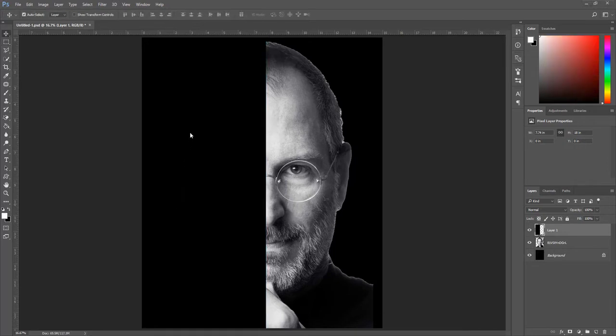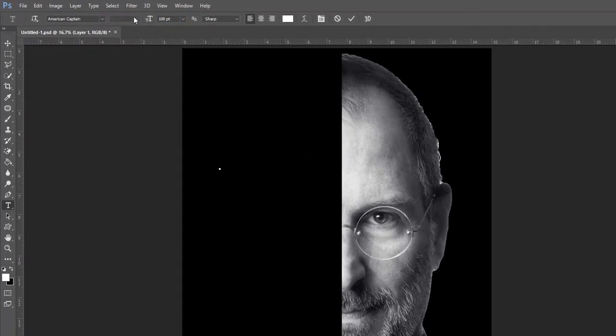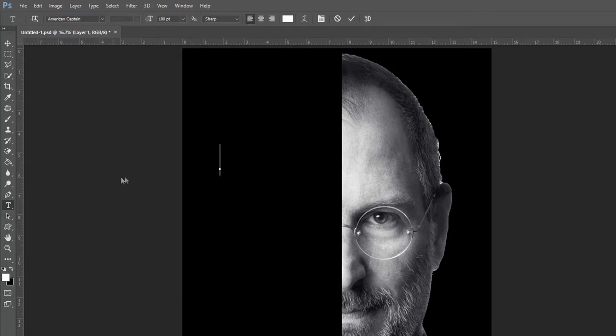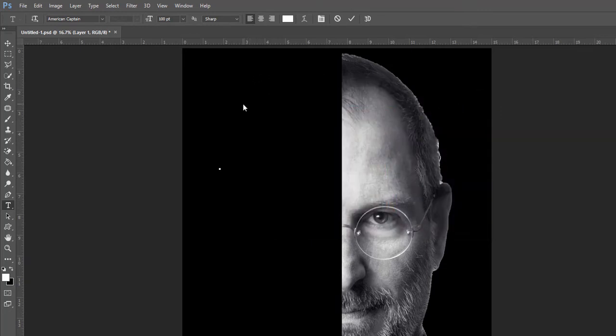Now we add text on the left side of this image. To do this, from the left toolbar, I choose Text and click on this canvas. After that, I set my font size to 100. And then from this drop-down menu, I choose American Captain font. And I set the text color to white. If your text will be on the left of your image, then click align right. Or if your text will be on the right of your image, then click the align left icon. But this time, I simply select the right align text icon.